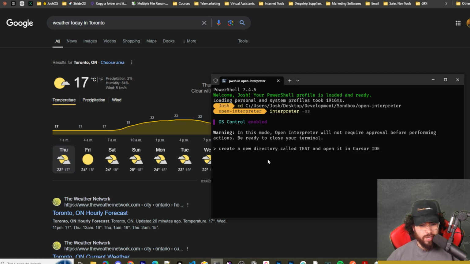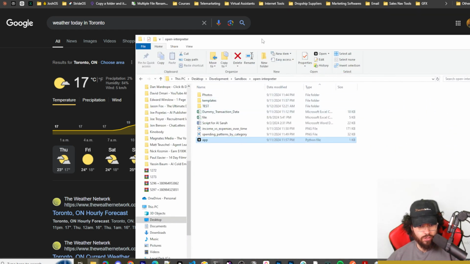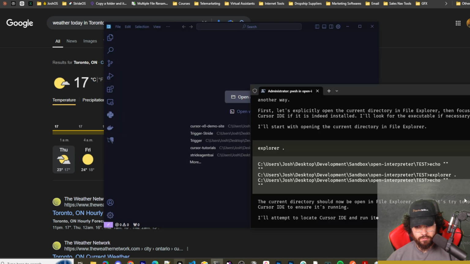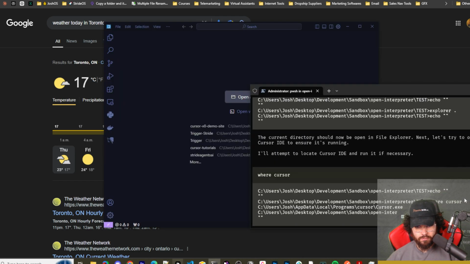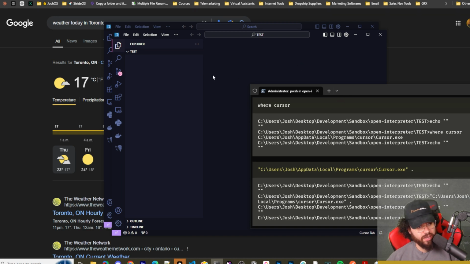All right, here we're going to say create a new directory called test and open it in Cursor IDE. I don't know how it's going to do with Cursor. Maybe easier to say VS Code since it's more known, but let's see how it does. Okay, first things first, it did make the test folder. So that is good. Wow. Okay, so it did open it in Cursor IDE.